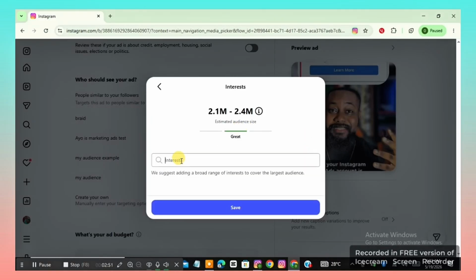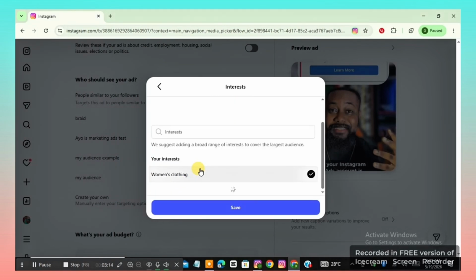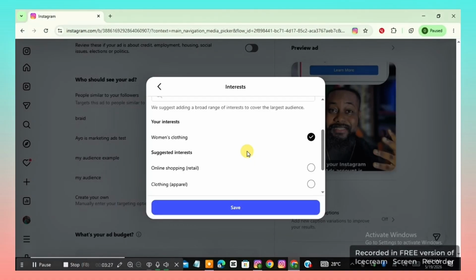Let's say, for instance, you sell women clothing, or you sell a kind of jumpsuit for women. You can decide to just put in women's clothing, right? You can see different kind of options are coming in. So I'm just going to click on women's clothing. Right now, it is only based on the fact that you sell female jumpsuits, you selected women's clothing. Of course women is going to be the target audience, right?